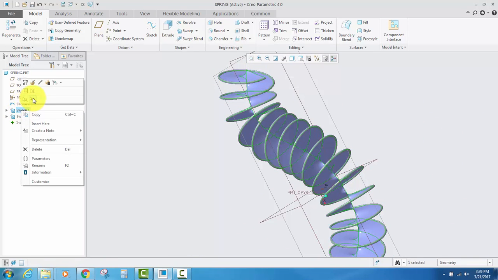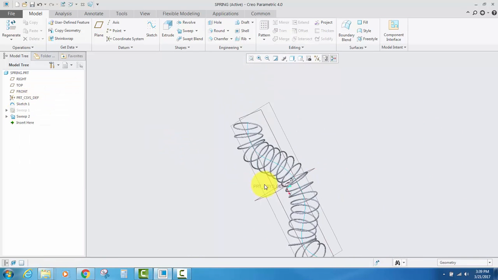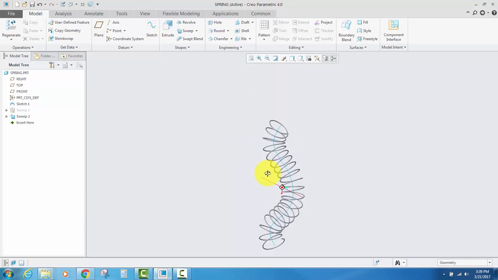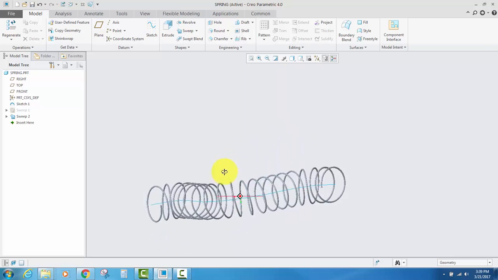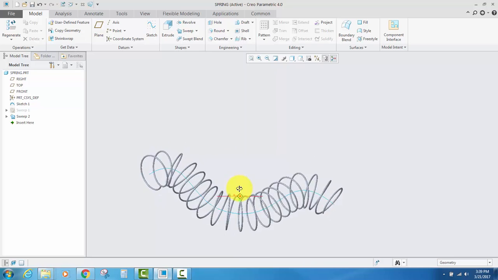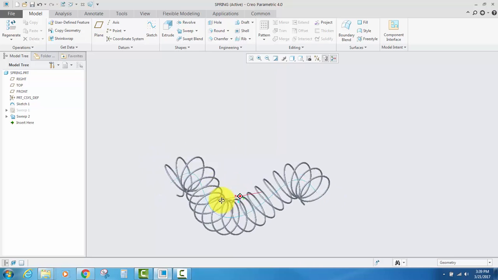Click on the previously created sweep and hide it, and our spring is created. In this way, you can create a spring on a spline of any kind or any shape.